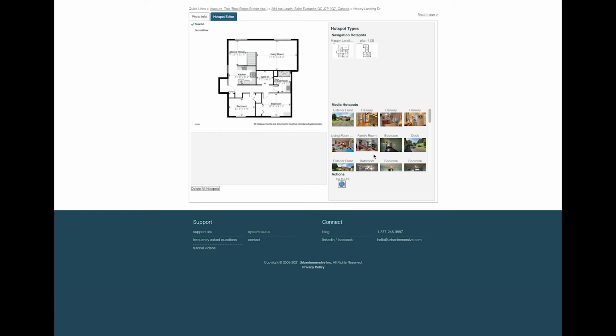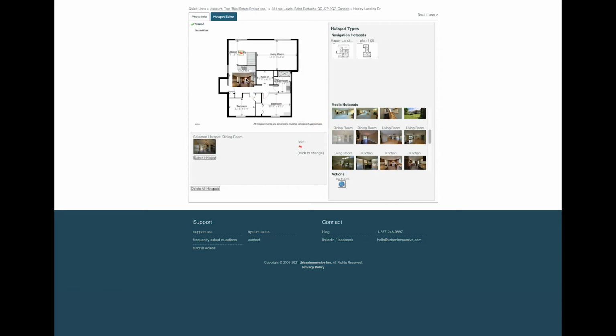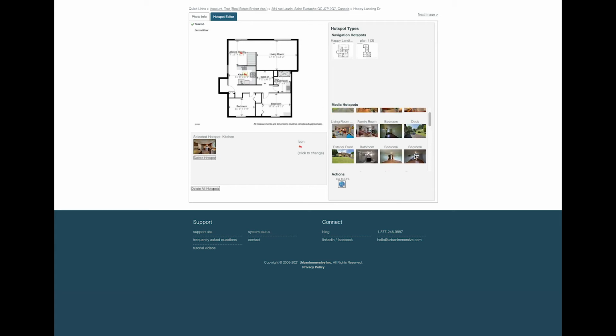This is where you would assign certain pictures to areas of the floor plan. For example, I have a dining room. I can drag and drop that to the dining room section. The same with the kitchen, the bedroom, and the bathroom. We do have several options to use for the icons themselves.